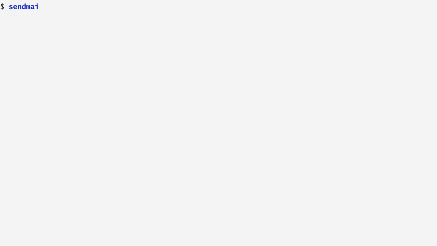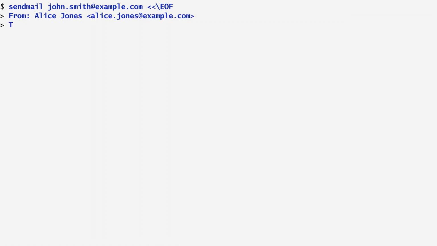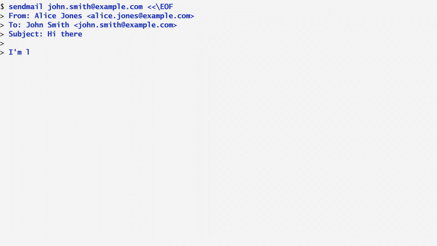For this task, I use the sendmail command. We specify as its argument a list of recipient email addresses. Here, I only include one recipient, john.smith@example.com. Then, I provide the message body from the standard input. Specifically, I write the message in a here document ending with the EOF sequence.